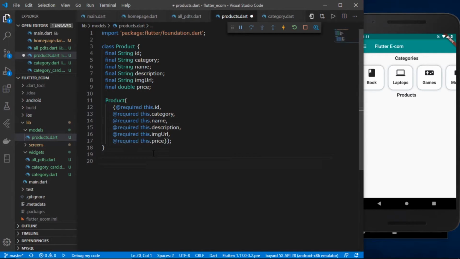And now we have the model for our product. So this is going to define each and every product of our app. Each and every product is going to have a specific ID, it is going to belong to a specific category, it is going to have a name, the description, the image URL, and also the price.